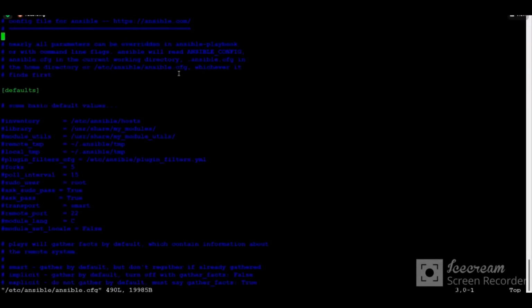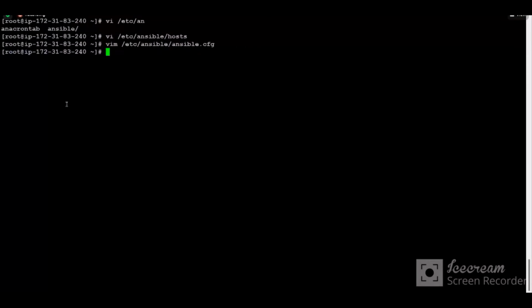Okay. So if we go here, these are the default values, guys. Default values are commented. So I need to enable them. I am going to enable this inventory file, as well as our sudo user. That's it. So again, I'm going to exit from this. How many files have we edited up to now? One is your host file and one is your configuration file.